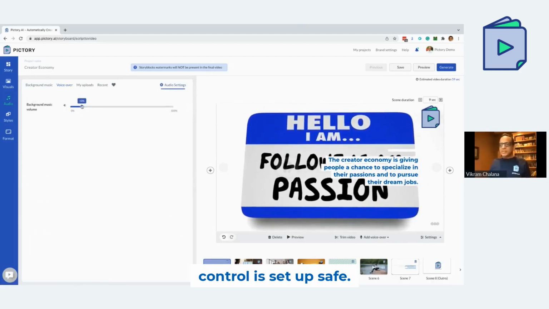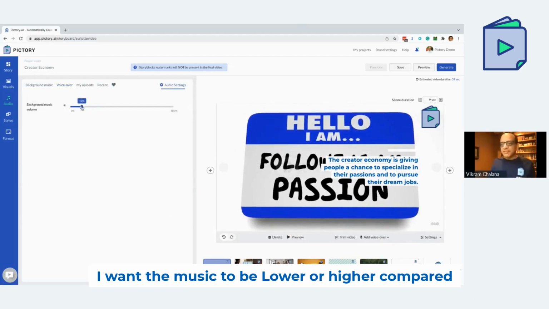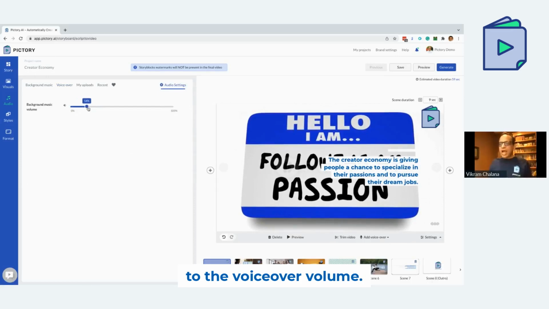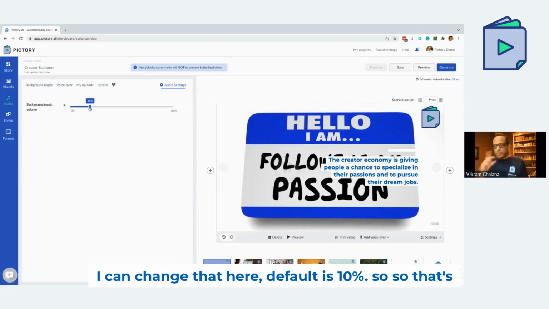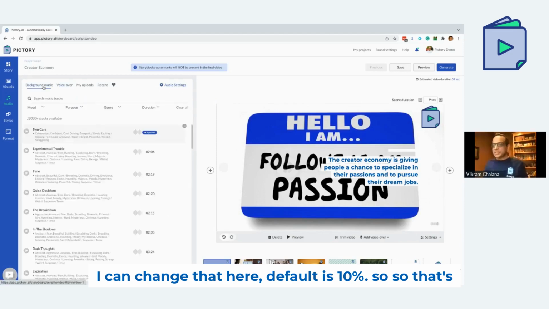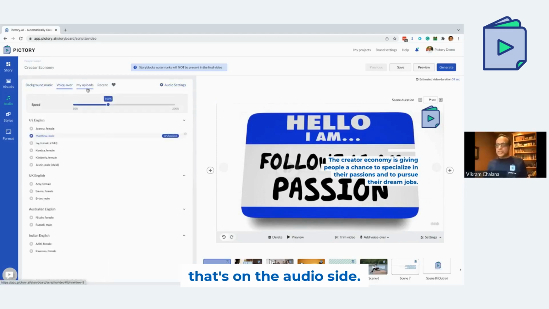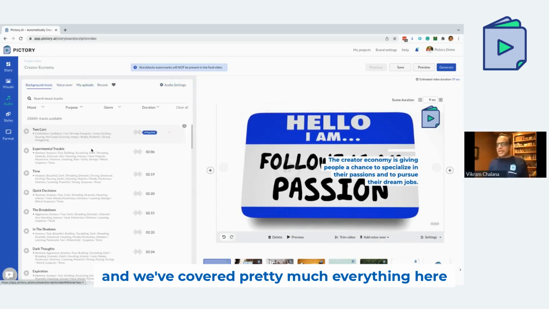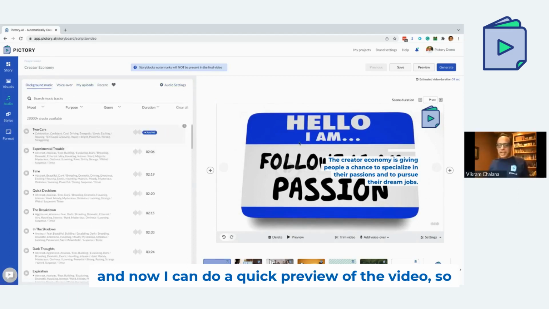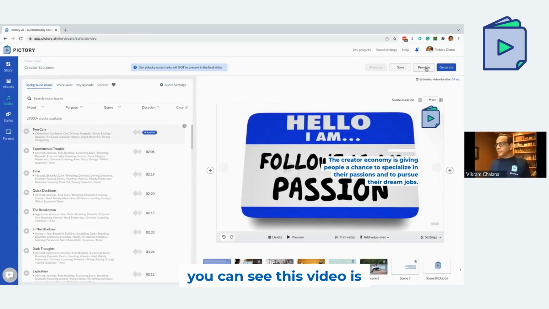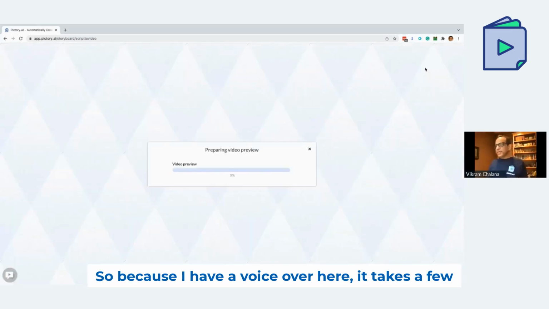And now you see that volume control is set up. Say if I want the music to be lower or higher compared to the voiceover volume, I can change that to 10%. So that's on the audio side, and we've covered pretty much everything here. And now I can do a quick preview of the video. You can see this video is about a minute long, as expected, and let's preview the video.